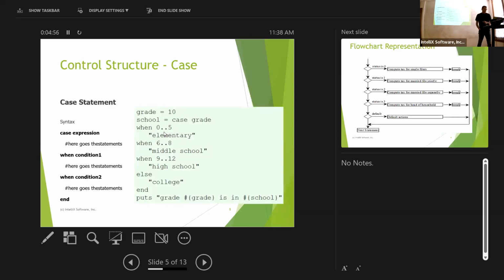Okay, there is another control statement called case. The way case works is similar to the if else, but here it works a little bit differently. So here, it says grade equals 10, school case grade. It's applying a case statement on the grade and storing the final output in the school variable. Ultimately case grade is checking different values for grade: when between 0 and 5, print elementary. When between 6 and 8, print middle school. When 9 to 12, print high school, otherwise print college. Whatever the output of the case statement is, it will be stored in the school variable.